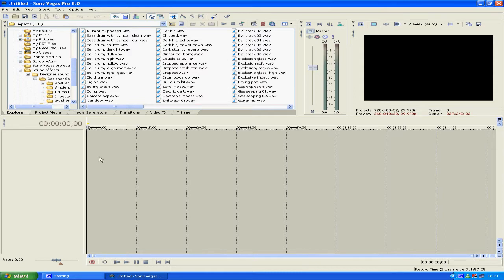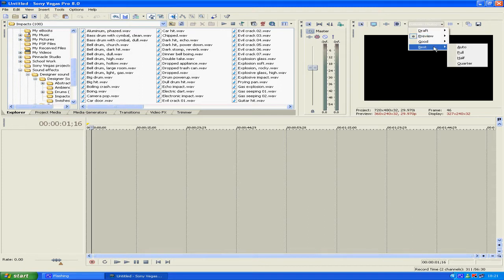Okay, when you open Vegas up, you will have a timeline down here. This is basically where you build your movie and make it. Up here you have a preview window. This is so you can watch what you're making. You can change the quality which you preview this in. Draft is worse, and then you got best. But if you're in a higher quality, then it might get a little joltier.